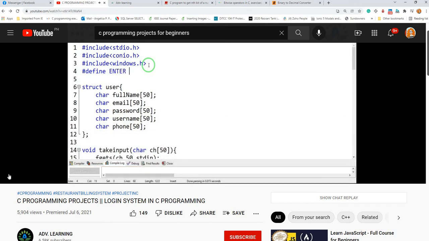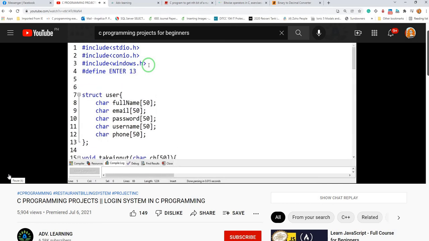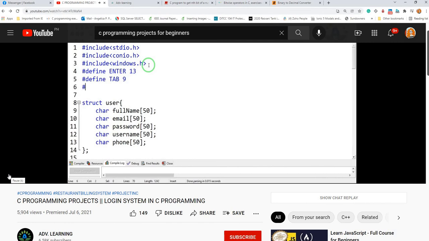Ayan. Diretso siya. For the enter, the ASCII value will be 10. Oh no, sorry. The ASCII value for the enter is 13, not 10. Define tab. For the tab, the ASCII value is 9. And for the backspace, the ASCII value is 8. Yan, nalimutan ko yan.